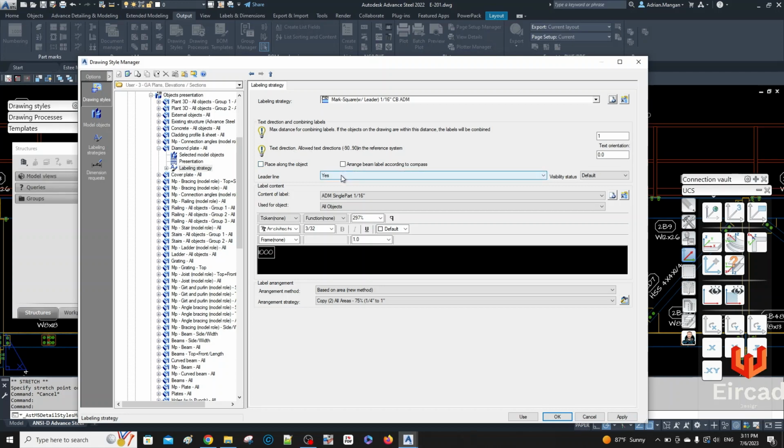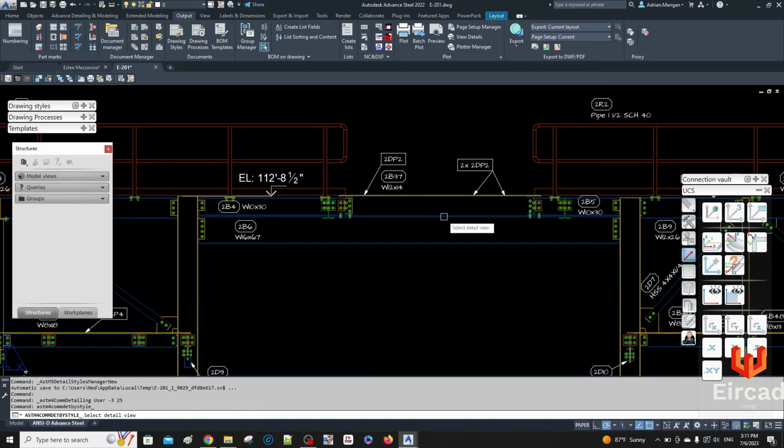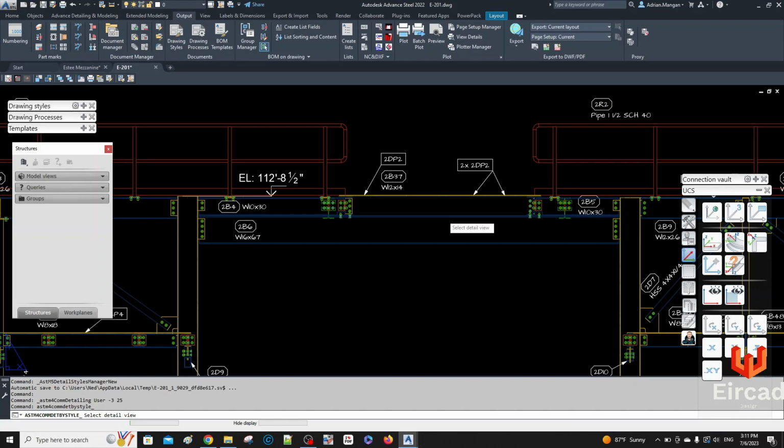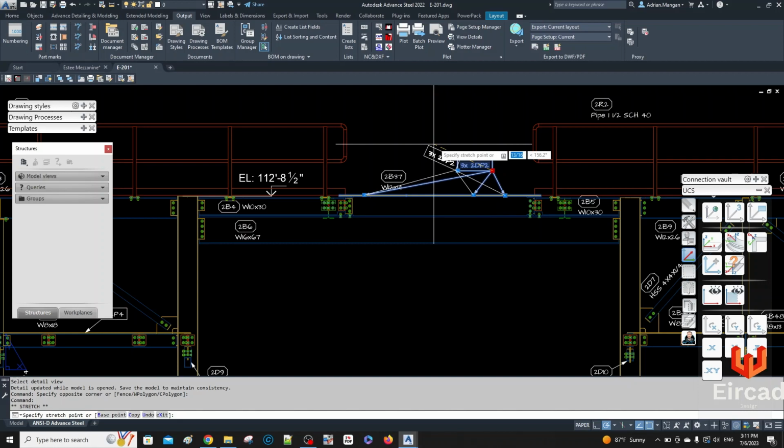Leader line, yes. Now, if I want to combine them, let's make this 4. I want to use the same type of label down here, so I don't need to change this. It's only the behavior of the label up here I want to change. Let's see what happens. Will it do 3 of these? So now it's giving me that there's 3 plates.